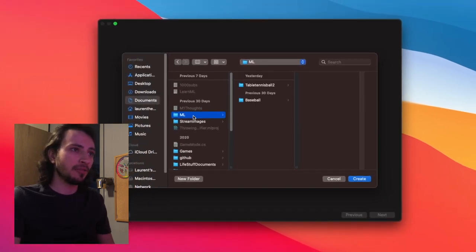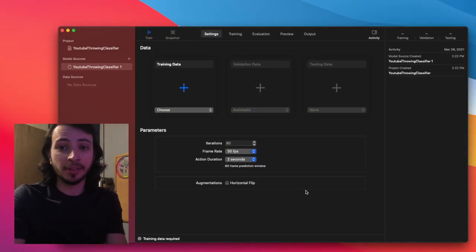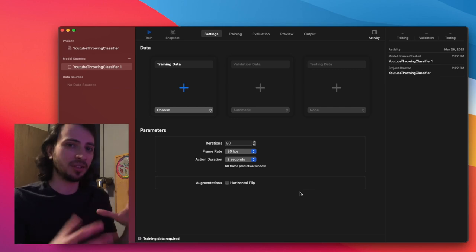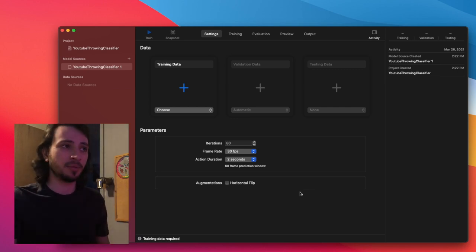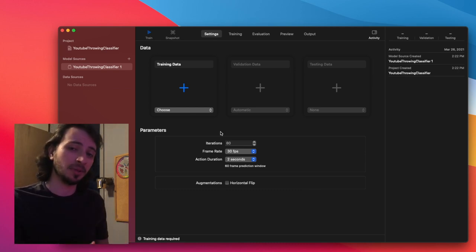My documents, I have a machine learning thing, and so I'm going to create it there. As you can see, once you open that app, you end up with something that has nothing to do with code. So don't be scared, it's all visual UI that's really easy to work with. And basically, all you need to do to come up with a model here is to give it a data set to be trained with.